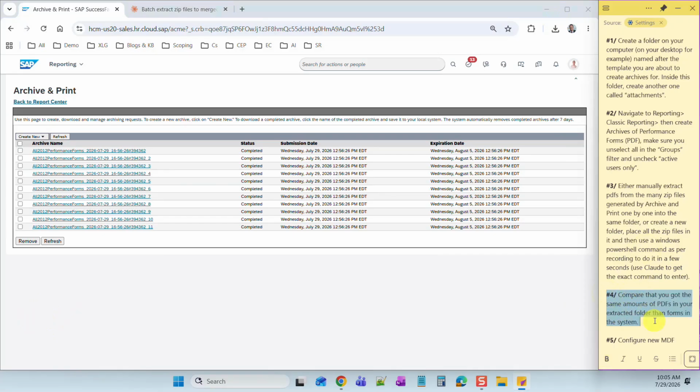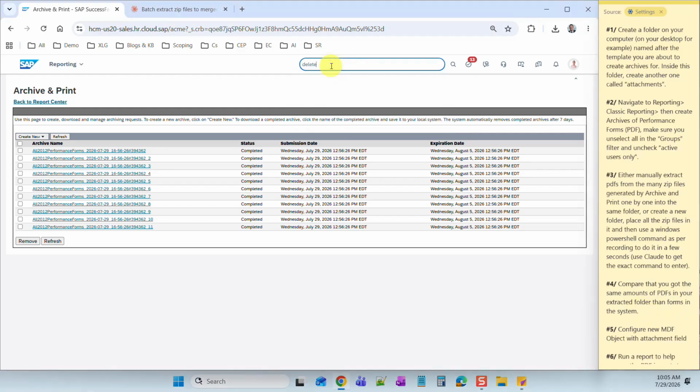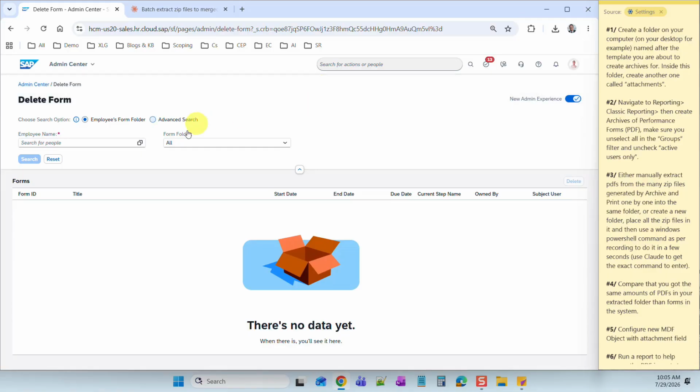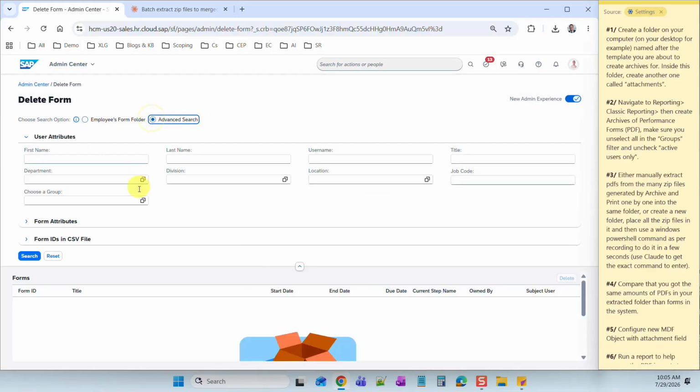Compare that you got the same amounts of PDF in your extracted folder as forms in the system. How do you know how many forms were generated with this template? The easiest way is to go to delete form. If these forms are still in the system, they haven't been deleted, that's what you're trying to get to so that you can purge them.